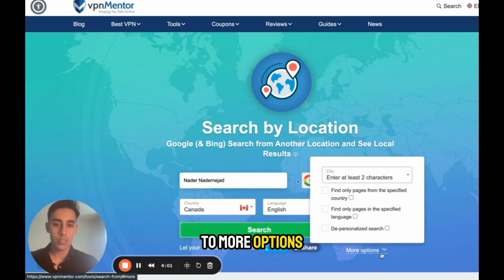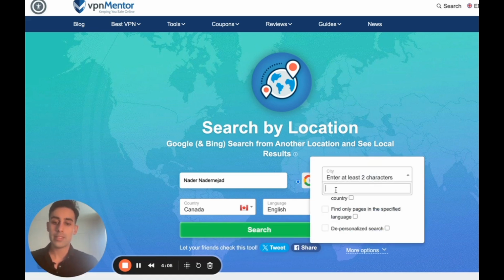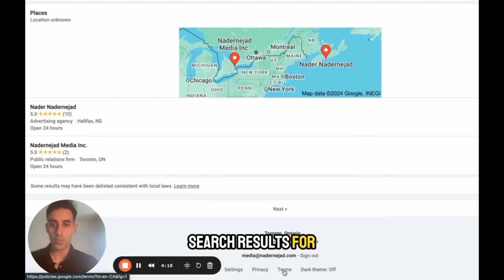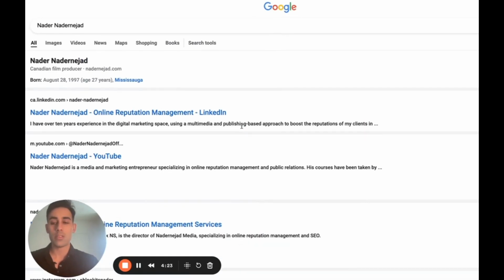If we go to more options, we choose a city, and the city is, let's say, Toronto. I can hit search, and I can get mobile search results for Toronto, or Toronto, as they call it. So you can do this in your own state.